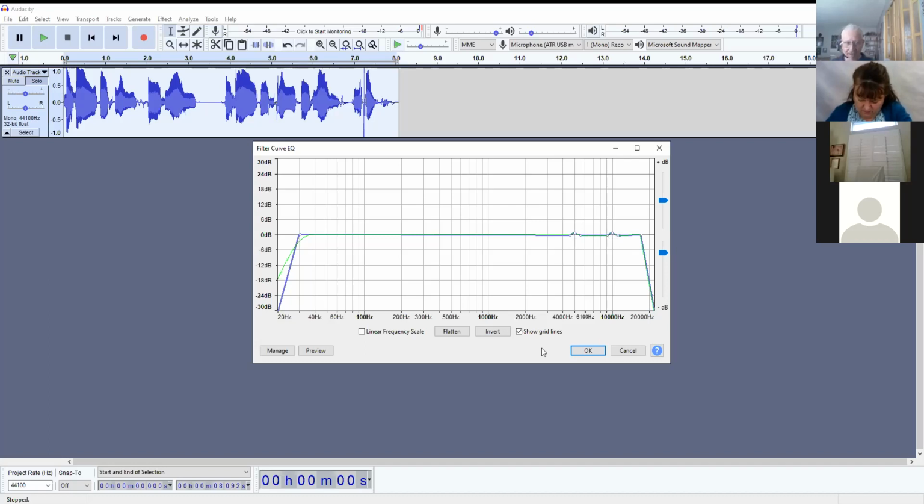And now I want to be able to keep this curve. I like this curve and I want to use it again sometime. So click manage, right? We're going to save the preset. And I'm going to name this Brett's curve, just so I know what it is the next time I want to come back to it.